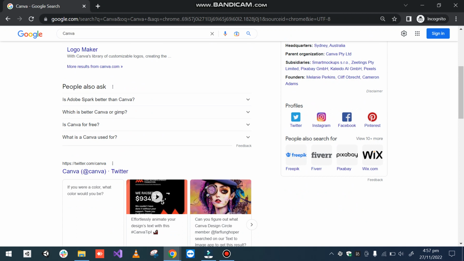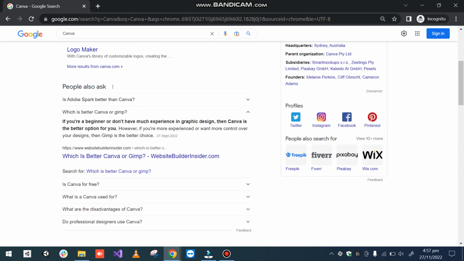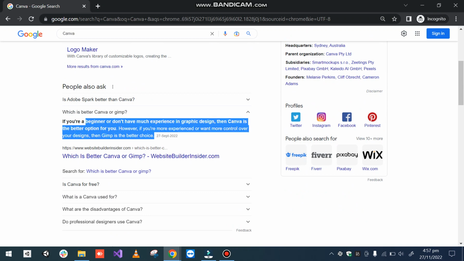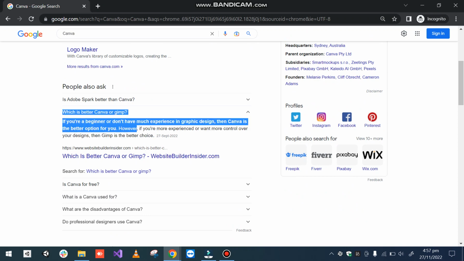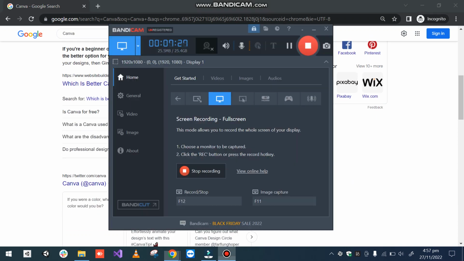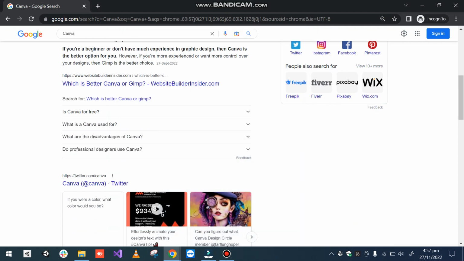Which is better, Canva or GIMP? If you are a beginner or don't have much experience in graphic designing, then Canva is the better option for you. Of course, Canva gives you a lot of functionalities. However, if you are more experienced and want more control over your design, then GIMP is the better choice. But Canva is best. It gives better functionalities and gives you more experience than everyone else.